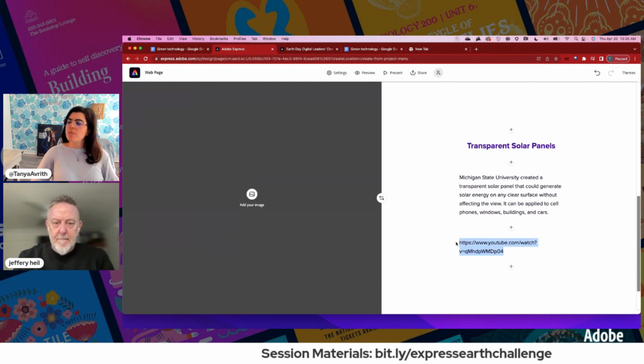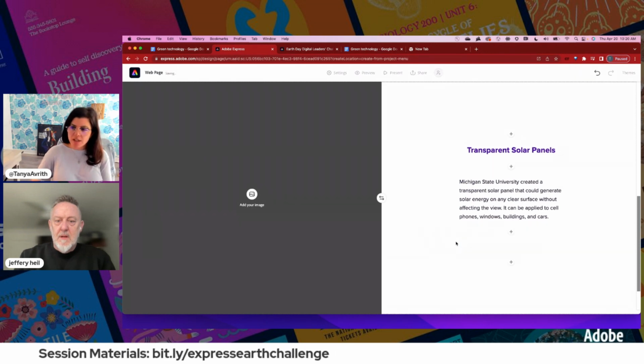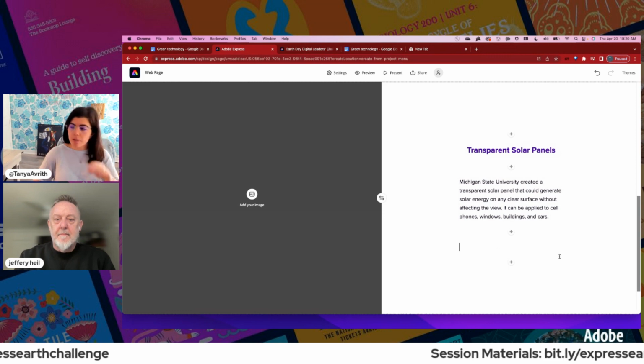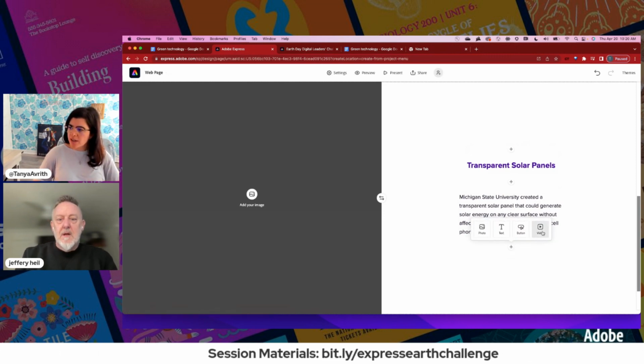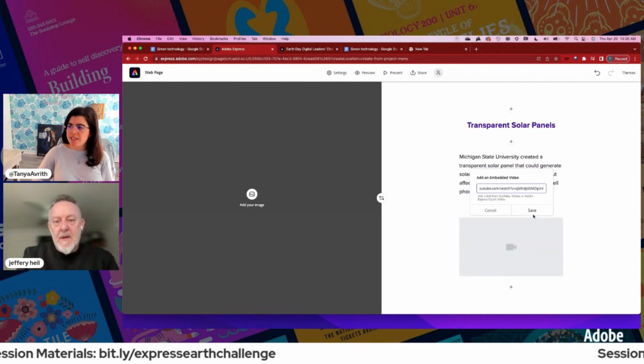And then what I'm going to do is I'm going to grab this text and I'm going to cut it. Okay. So I have it saved, but I cut it because what I'm going to do, Jeff, is watch this. See this little plus button? I'm going to go to video. Yep. Oh, wow. And I'm going to paste it.